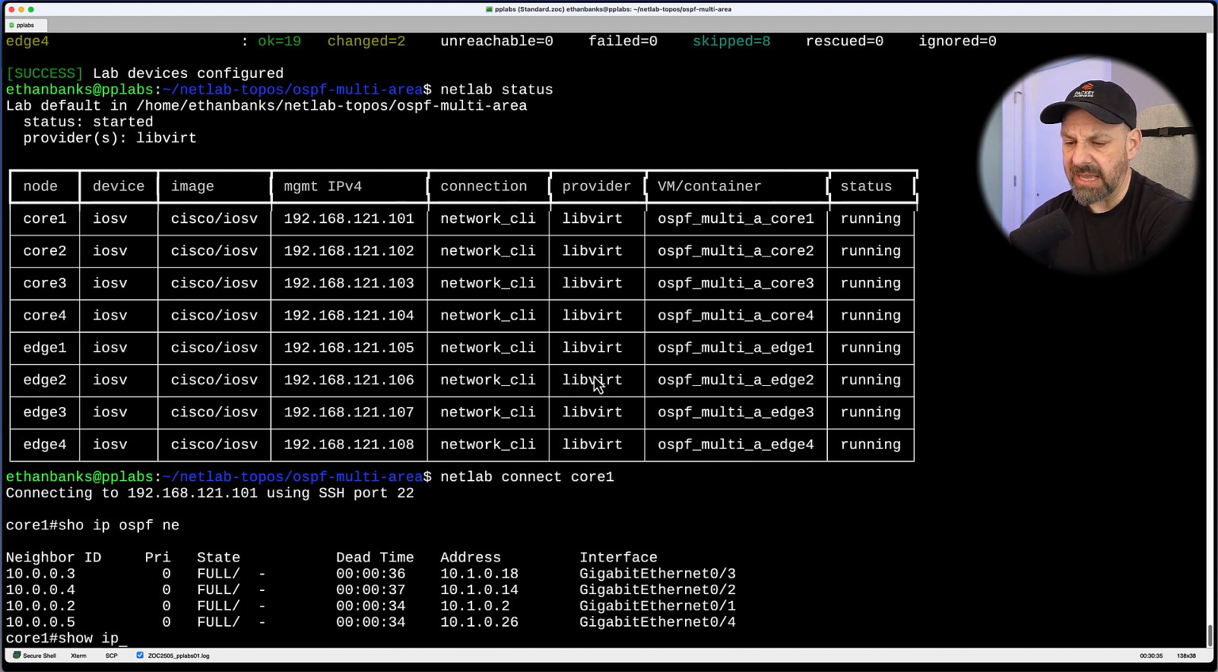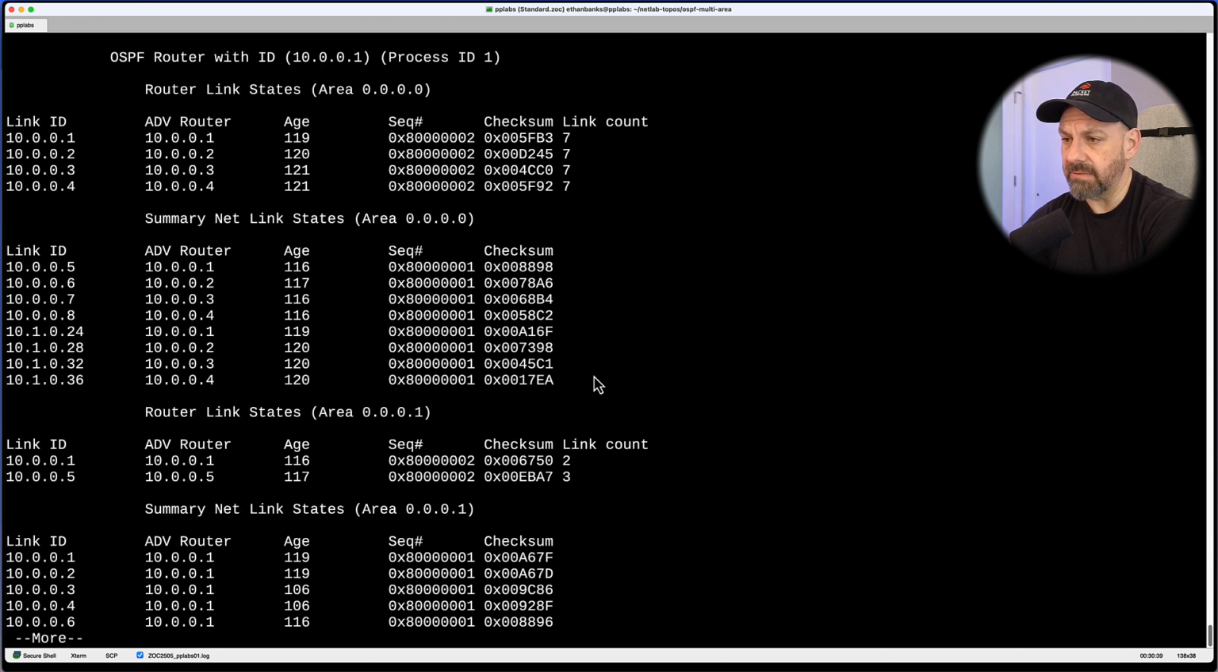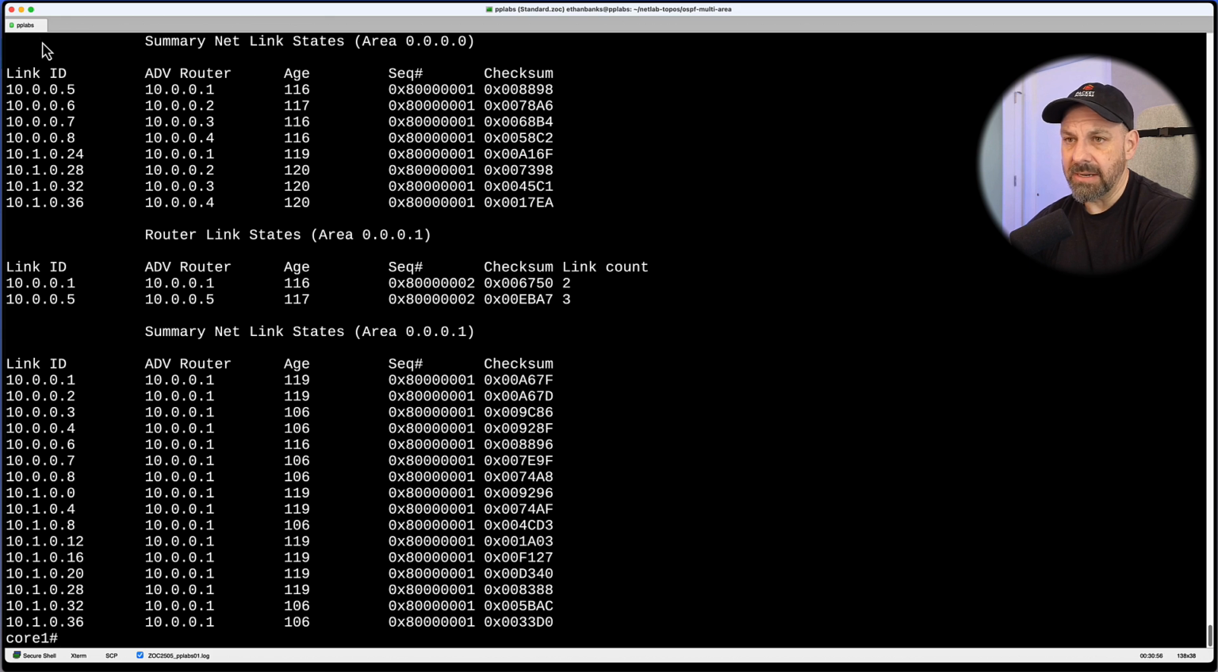So let's just look at the OSPF database here and see if we've got area 0 and area 1 represented. Yeah, we do. Okay, router link states in area 0. And then router link states in area 1. Fewer of them. That all makes sense. And one of them is 10005 as the area ID of that router.